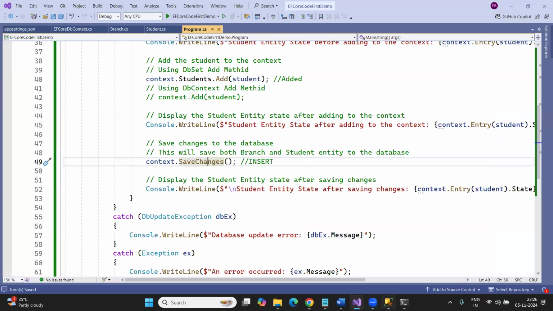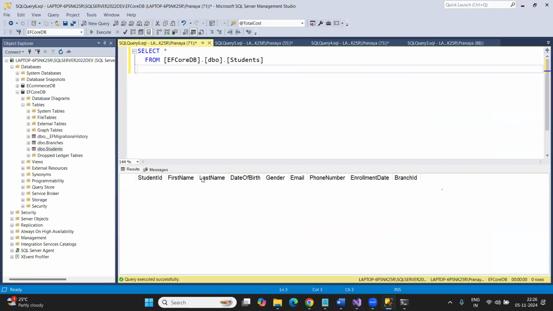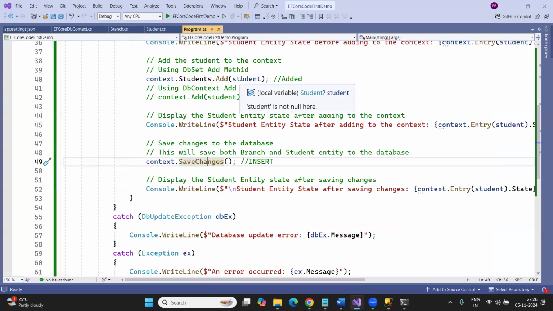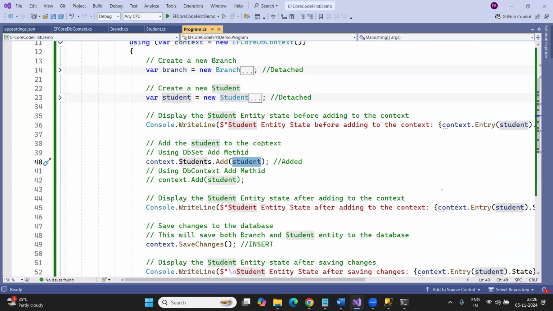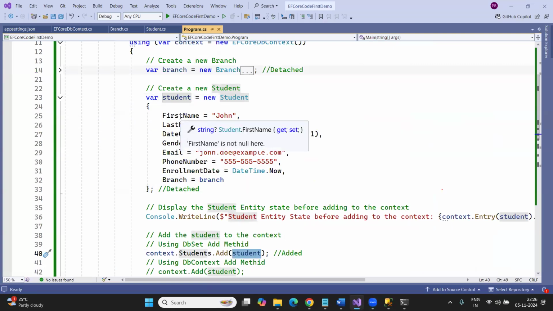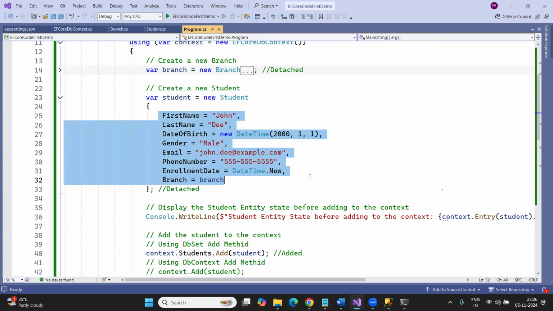Now, once it is inserted, tell me, whatever data is in the student entity, is the same data available here within the student object or different data? Same data. The first name, last name, date of birth, gender: is different data going to be stored, or is the same data I'm passing going to be stored? The same.